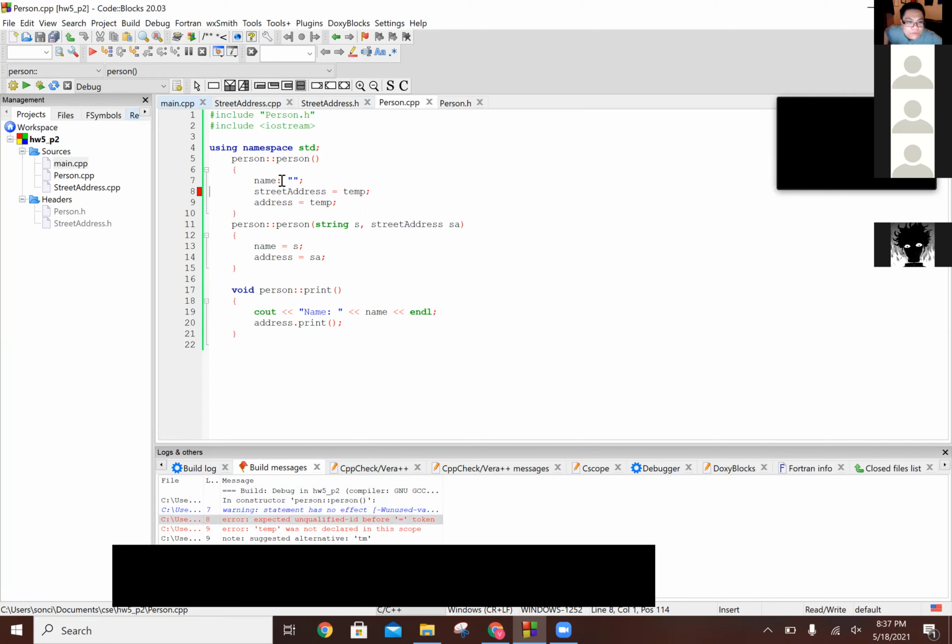Unexpected ID before. Oh, on line 7, you put a colon there when it should be an equal sign. All right, run it again and let's see. That error should have gone away. Oh, wait. Yeah, your error is with line 8.